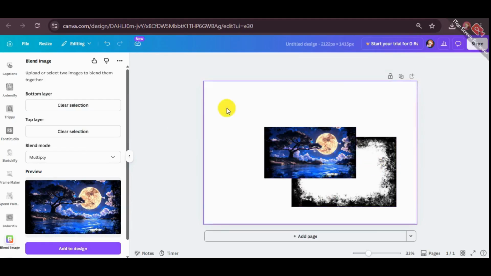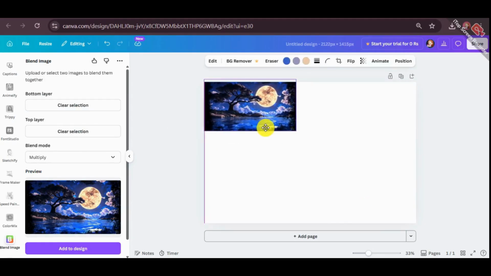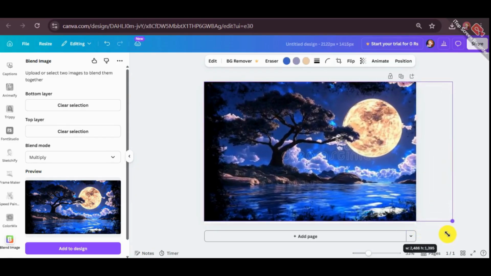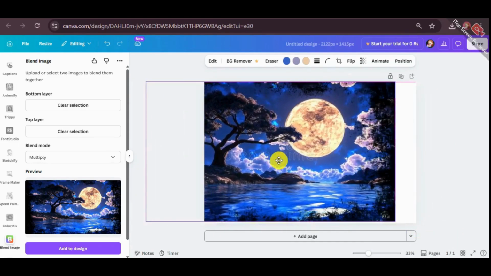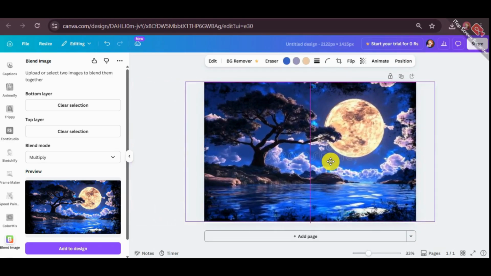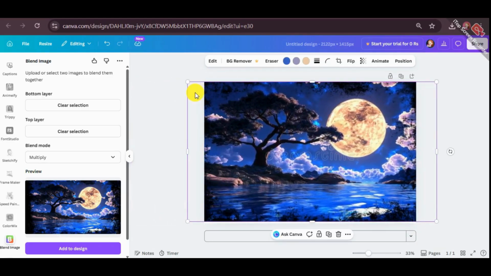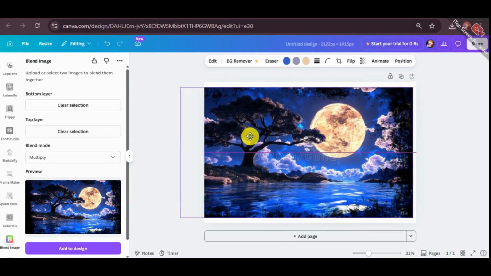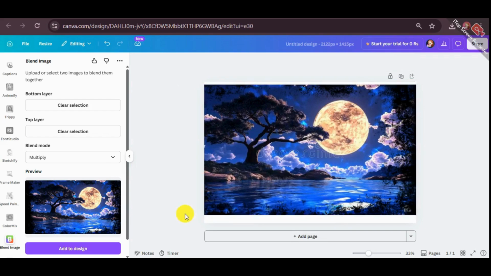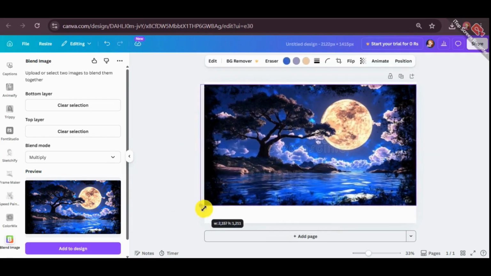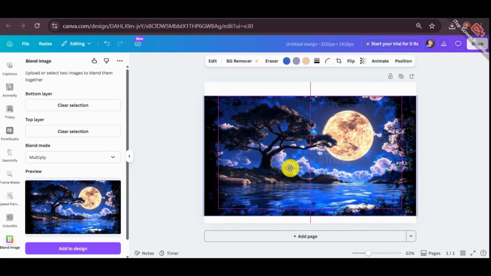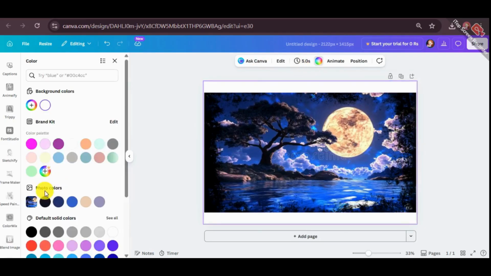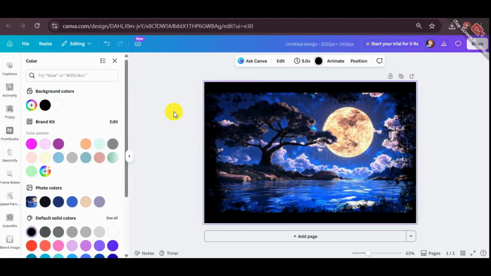Now I'm going to delete all of them. Now I'm going to adjust it to my frame, like this. Okay, I'm just gonna align it like this. Now let me change my background color to black.